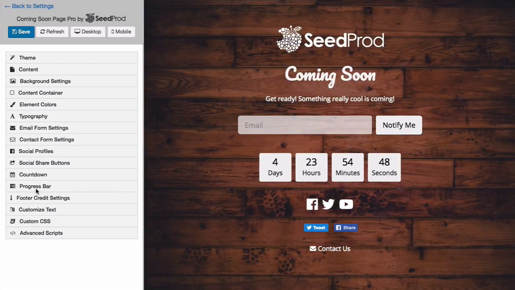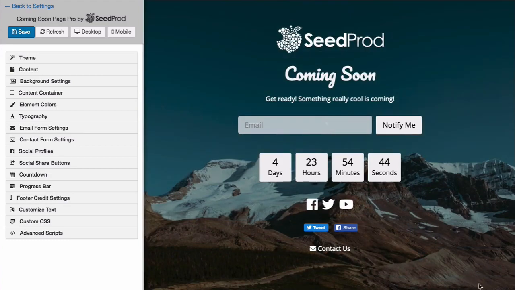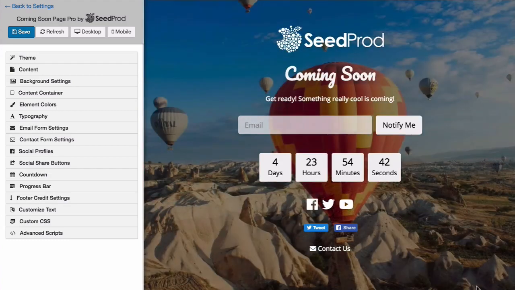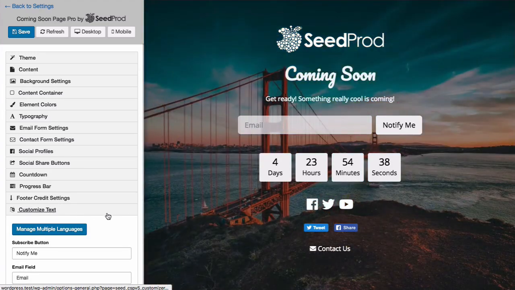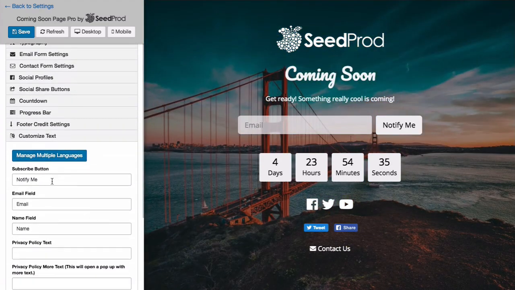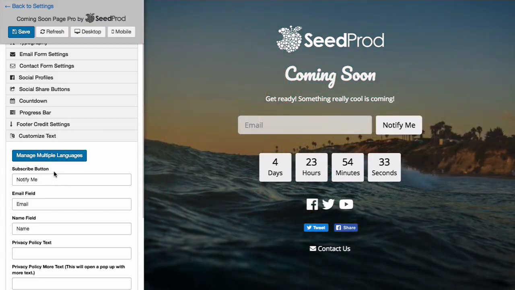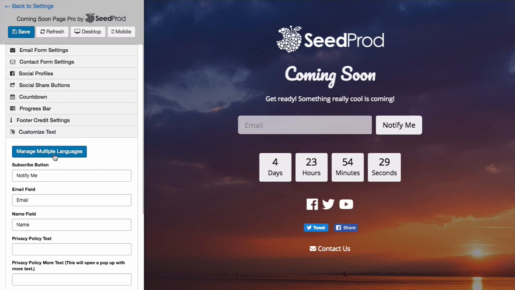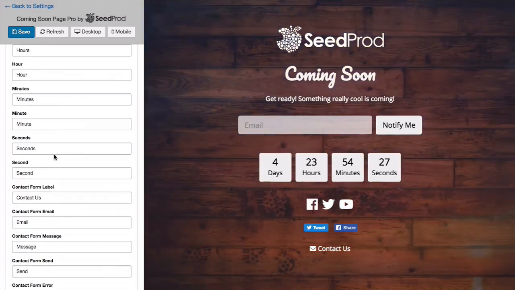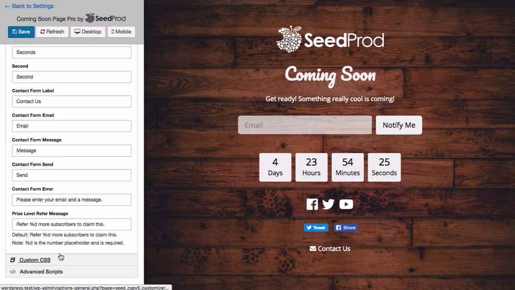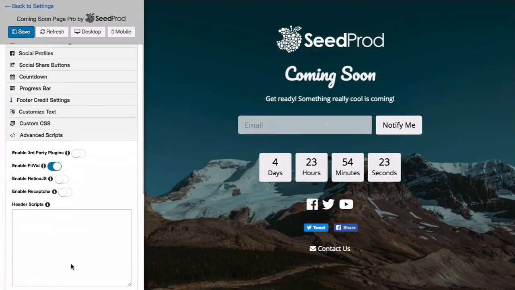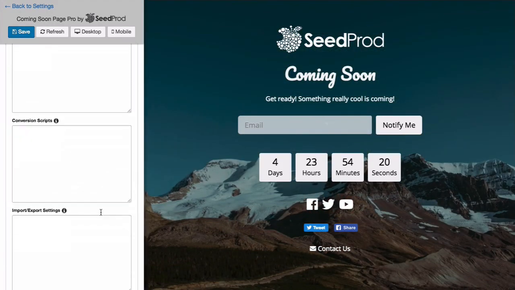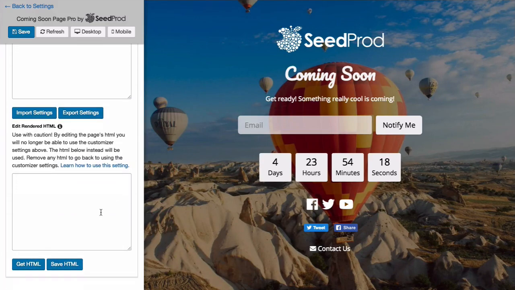So you can also add a progress bar or a footer credit setting, and that's just so you can add a credit in the bottom right here that says created by your design firm if you're doing client work. And you can customize text here. So if you don't like some of the verbiage, like the notify me button, you can change that. And some of our licenses include a multiple languages feature. You can also add in custom CSS and advanced scripts, which allows you to add header, footer scripts, import, export, and even custom HTML.